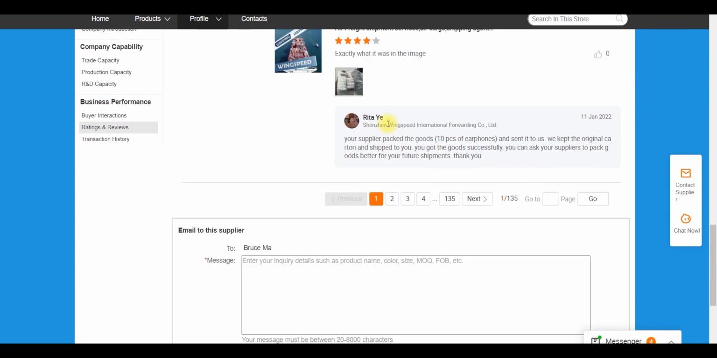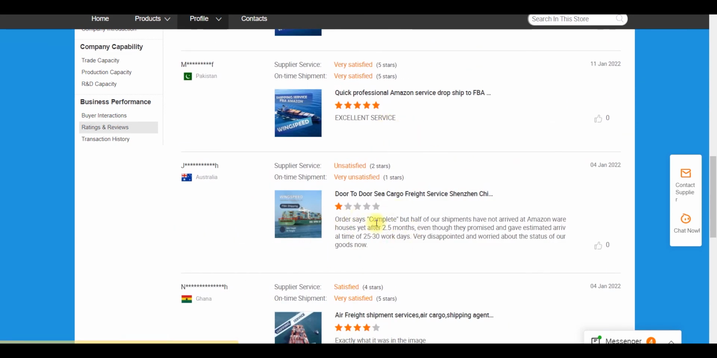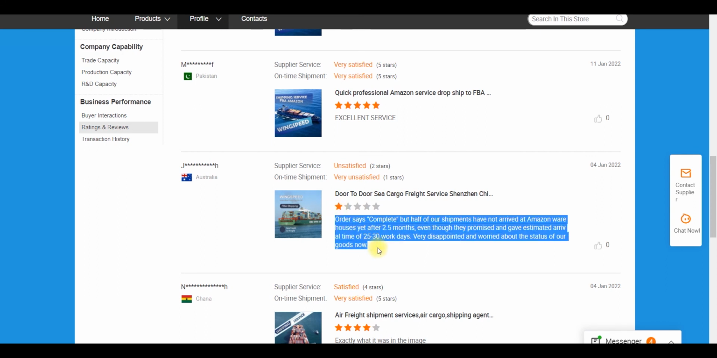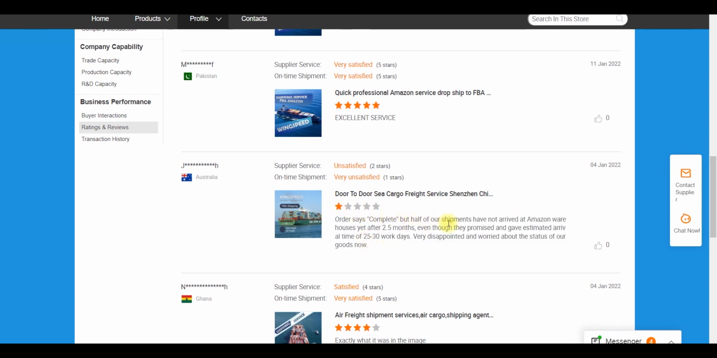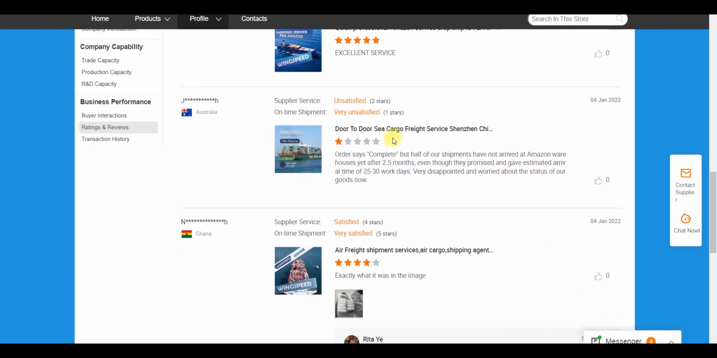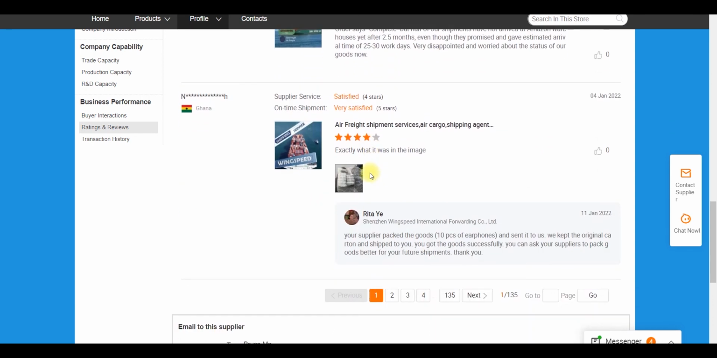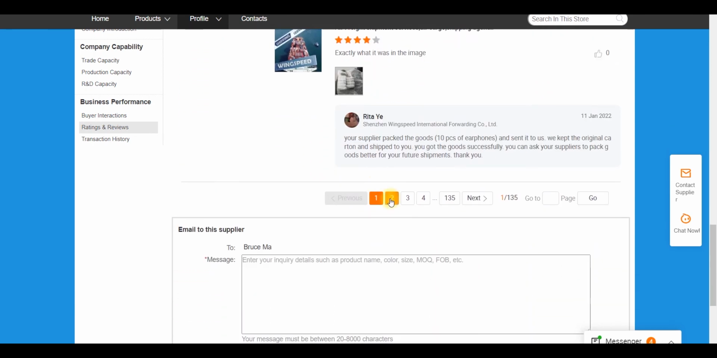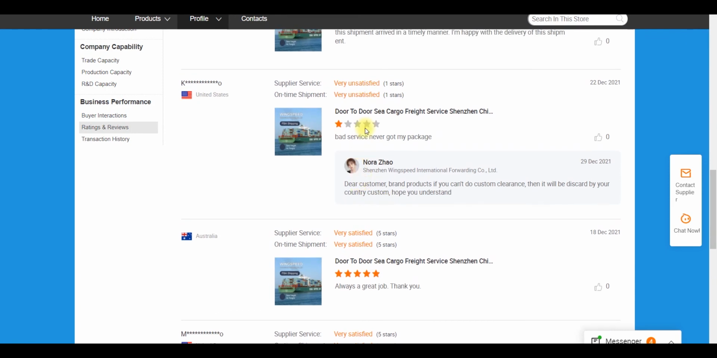Okay guys, here you can see one of the reviews, it's 1 star, and the buyer is saying: order says complete, but half of our shipments have not arrived at Amazon warehouses yet after 2.5 months, even though they promised and gave an estimated arrival time of 25 to 30 work days. Very disappointed and worried about the status of our goods now. So it's a very unsatisfied review, right? Let's check further. Here's another 1-star rating: bad service, never got my package.